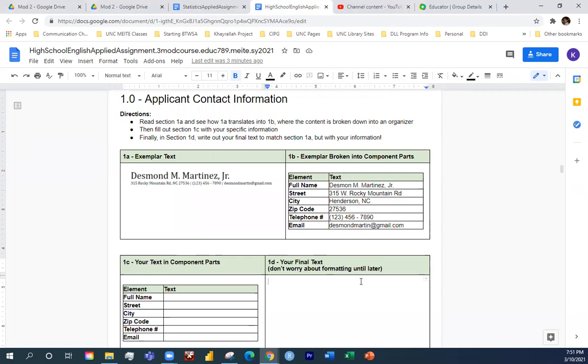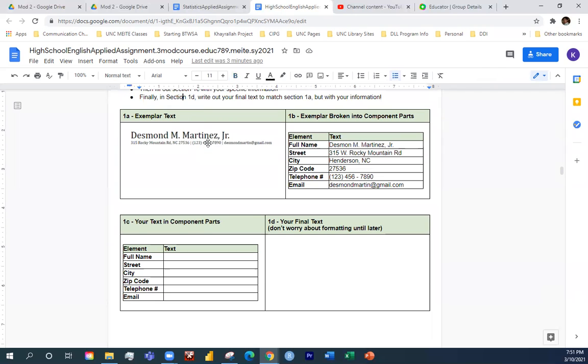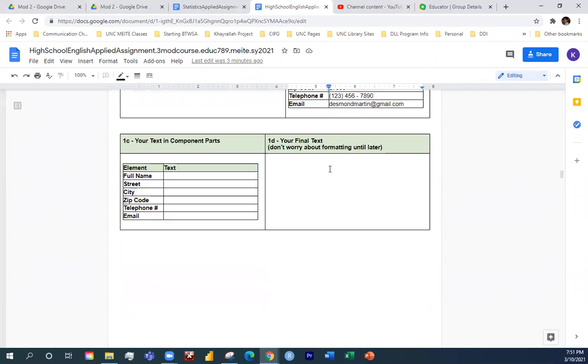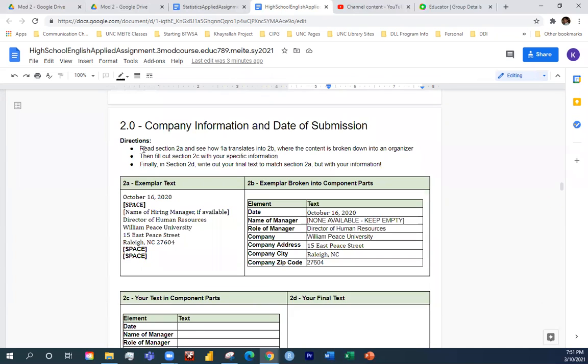So we have scaffolding with organizers to prevent cognitive overload. We have scaffolding through directions, and we have scaffolding through an exemplar. We see that every single step of the way.